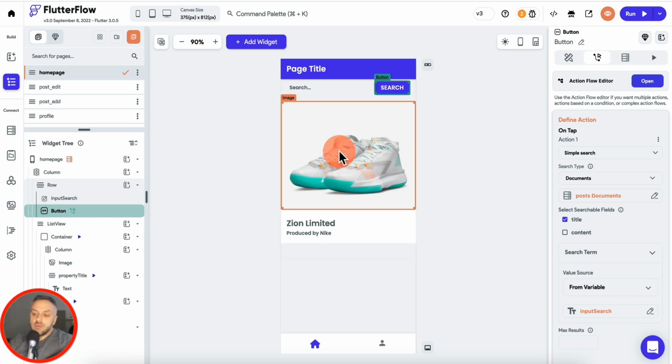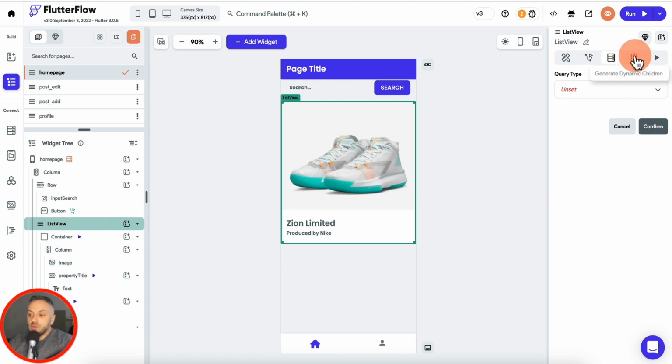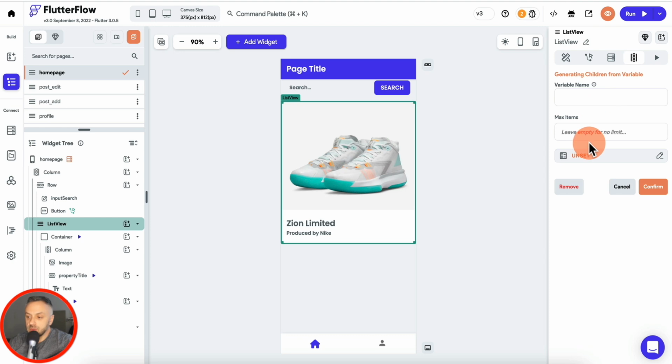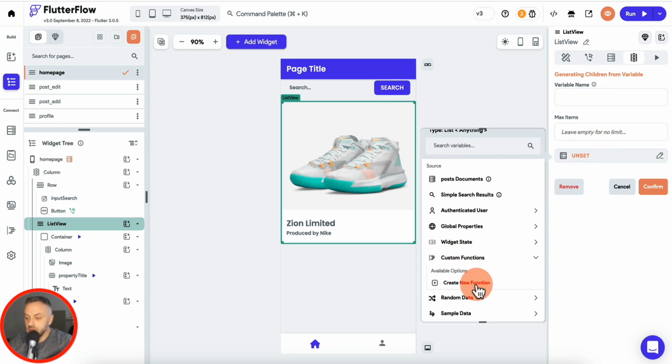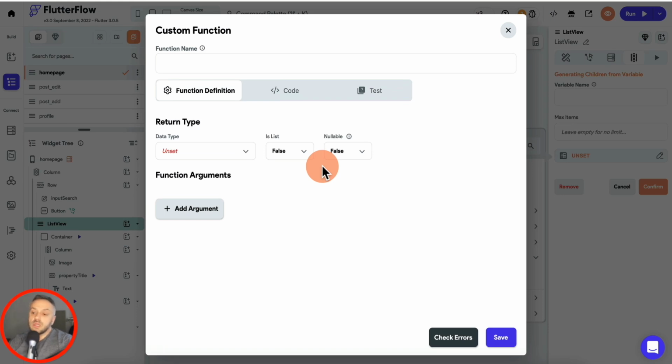But regardless of which option you pick, we need to employ the use of custom functions. So in this list view, we need to have a custom function. And for that, we need to go to generate dynamic children, come in here, this is the source, and we're going to create a custom function. This custom function is going to return the list to display, but it's going to take two lists. It's going to take the main list, and it's going to take the search results, and it's going to decide what to display.